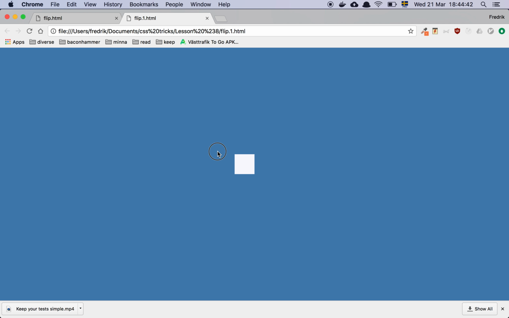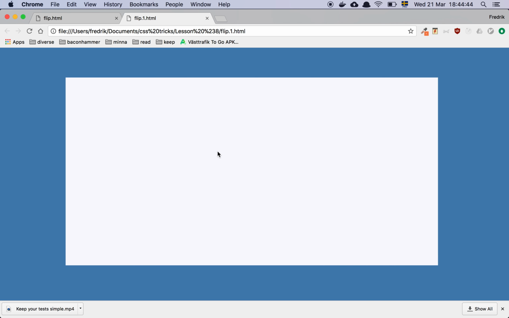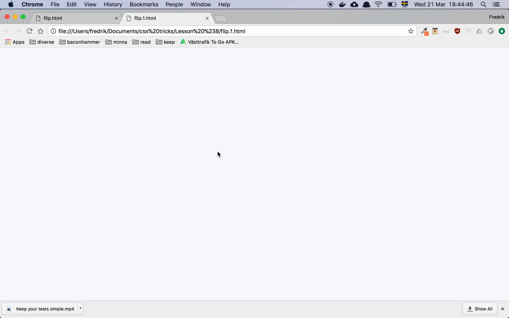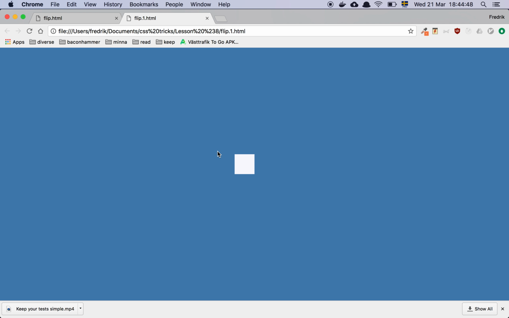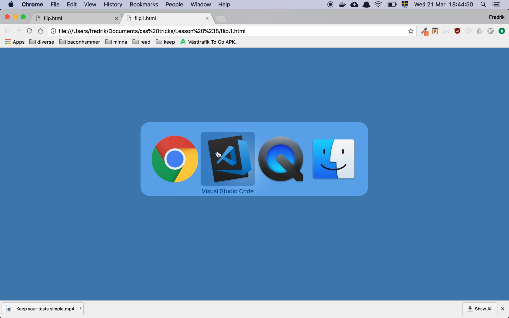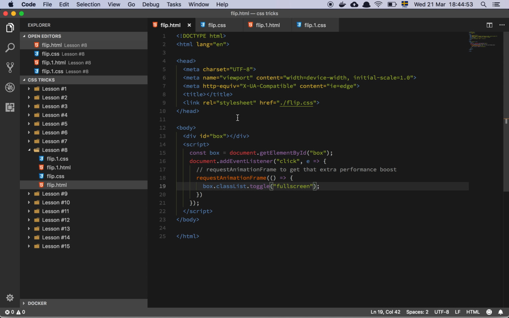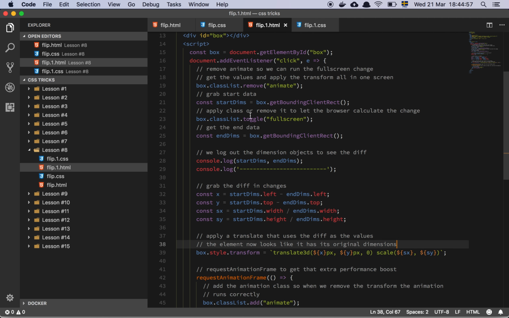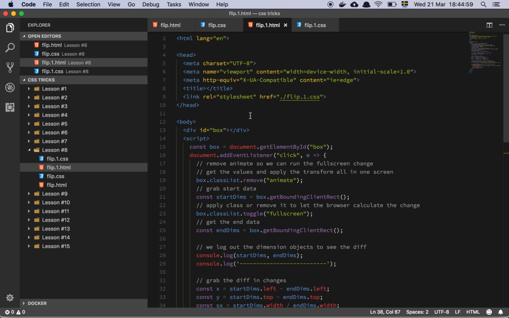So now we're on our second tab, and here we have an animation. It looks pretty much exactly the same, but with one major difference. This is using the flip technique. And the flip technique basically only leverages transform, which is great because it's on the GPU layer. So how could we possibly achieve this?